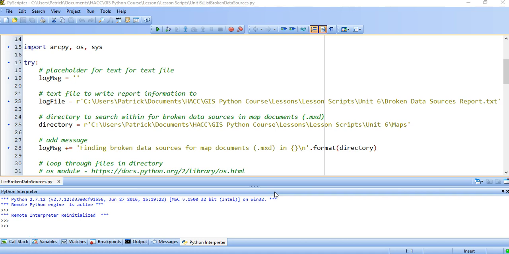Okay, so for this final video in the lessons dealing with the map document and data frames within the ArcPy mapping module, we're going to take a look at a script that loops through a directory and identifies the broken data sources in each map document and writes those to a list. And this can be a nice script to use if you want to get an inventory across multiple directories as to what the broken data sources are.